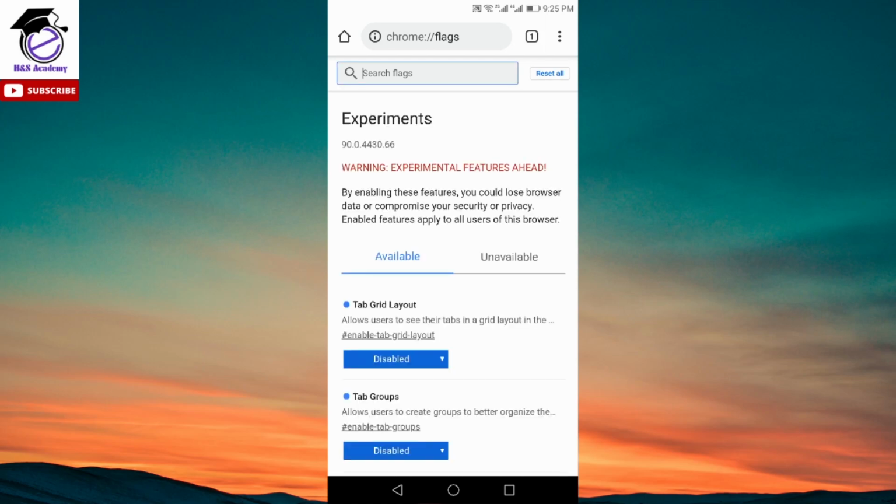Now, once you have done this, this should fix the issue for most of the users if you are using the latest Android version. However, as you'll see in my case, it didn't fix the issue and I still have the grid layout over here. This happens if you are using an older version of Android, just like me.